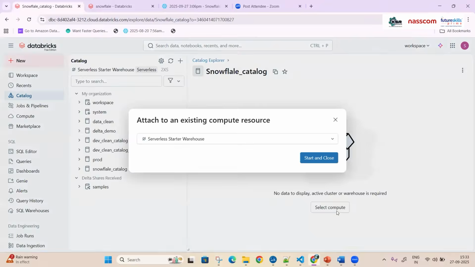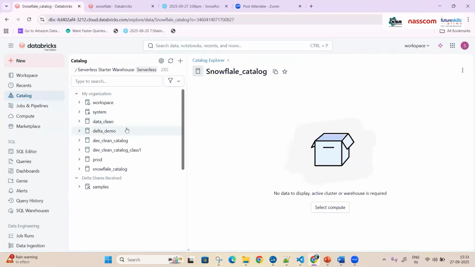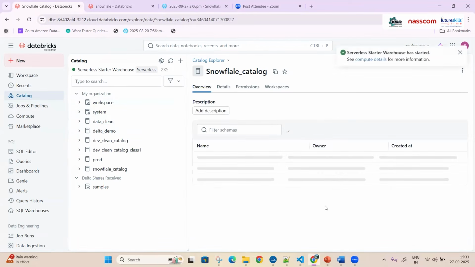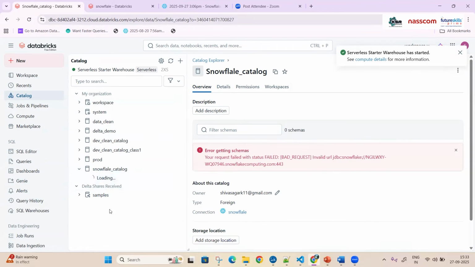Because I need to select the compute. I am selecting the serverless data warehouse compute. Any catalog information you need to see inside your database, you need that serverless warehouse compute. So I selected that, it got started, and all the information with respect to your Snowflake is loading. Once it loads, all the information will be shown here. Okay, bad request, something called invalid. Let me come and see that particular catalog again.